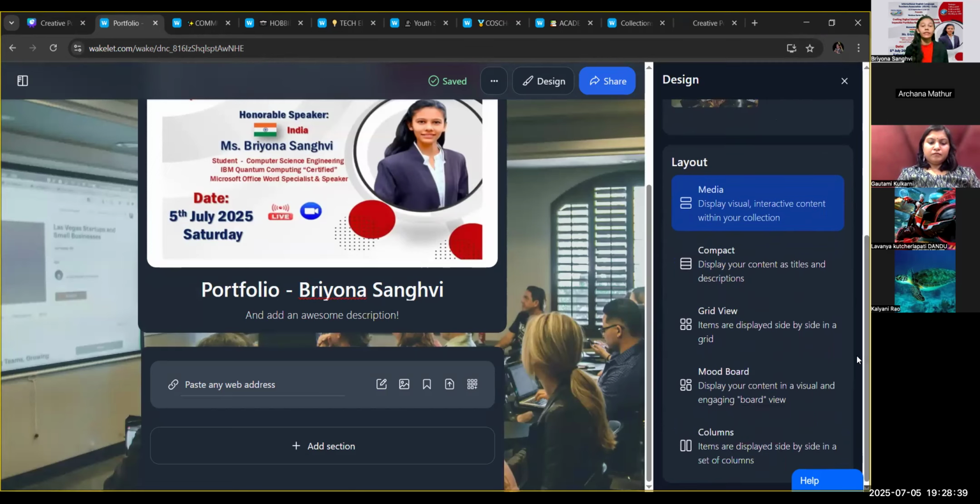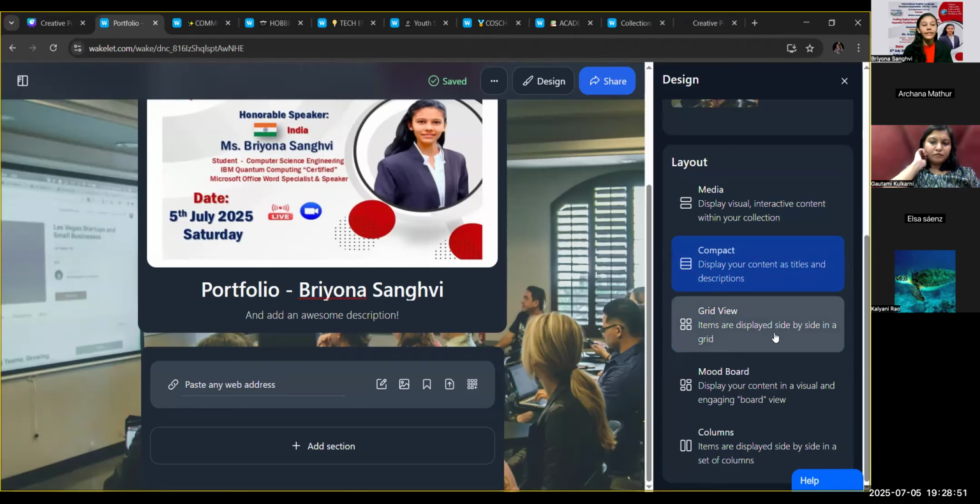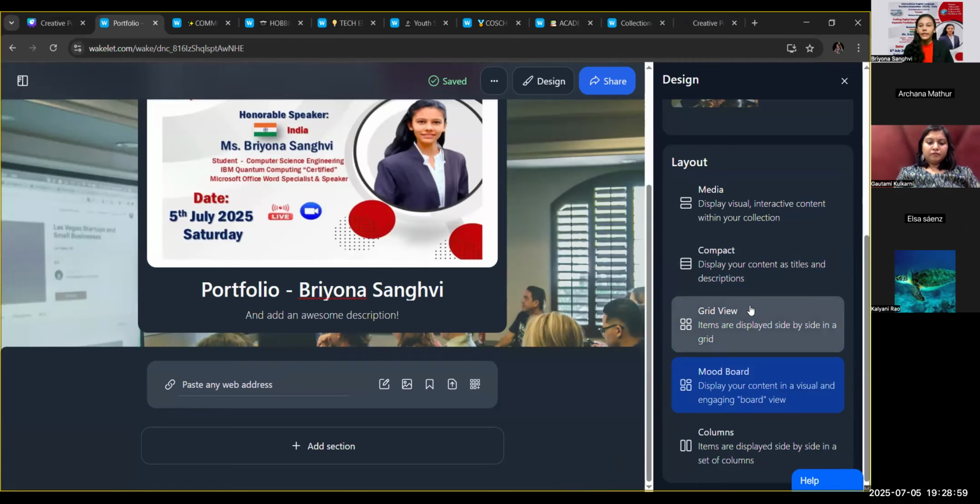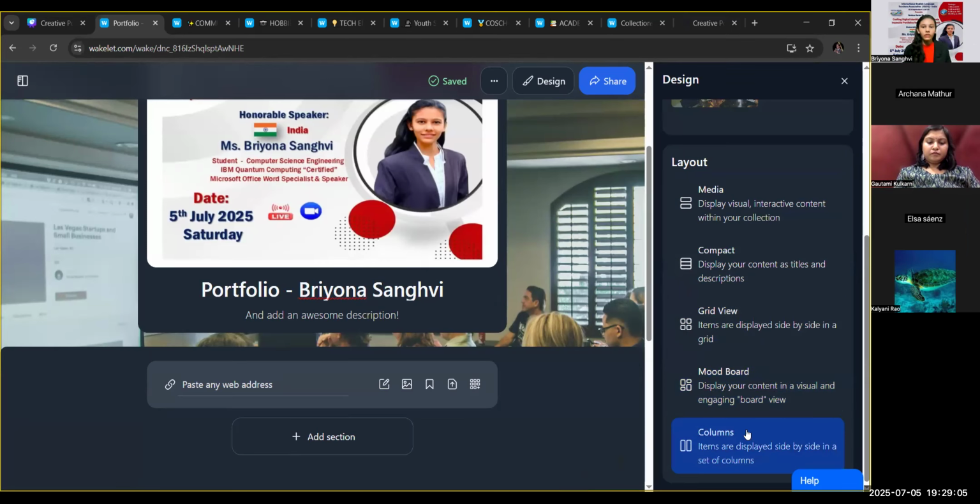You have various layouts for your portfolio. You can choose media layout or compact layout. You don't have anything added over here, so you cannot see it yet. But you can add it in grid view, where multiple items are displayed side by side. Mood board is what you saw earlier in the portfolio, where everything can be arranged randomly. And last is the column section, which is also a good one. You can put segregated columns for each section, like my teaching goals, then my lesson plan, student feedbacks. You can put all the columns differently and post things beside the columns.